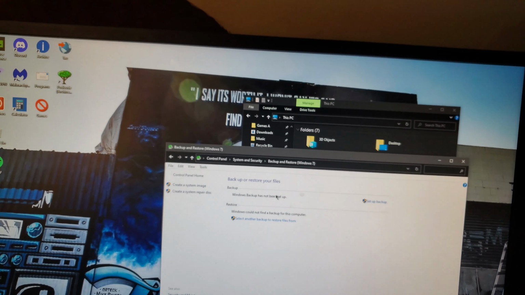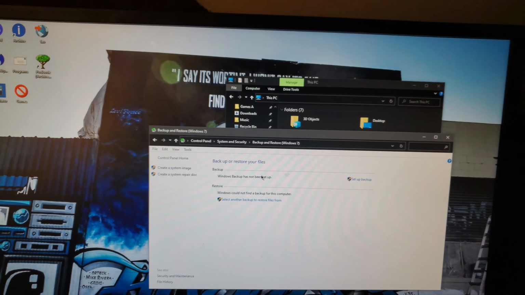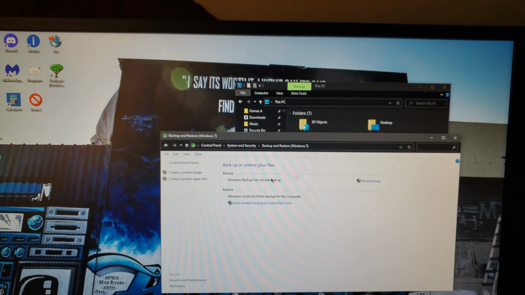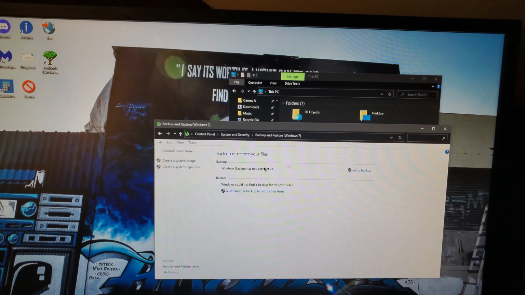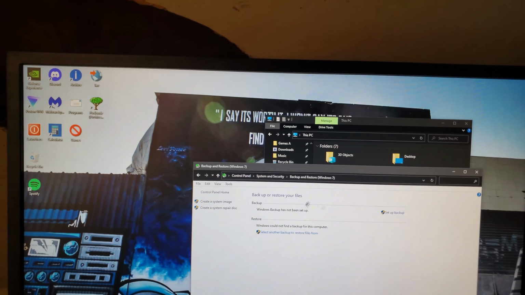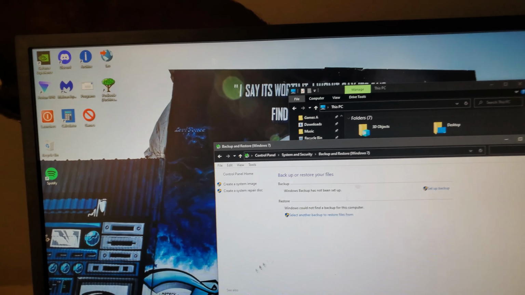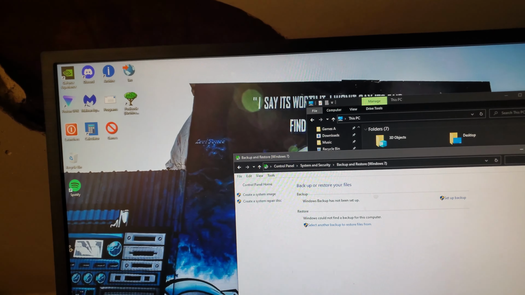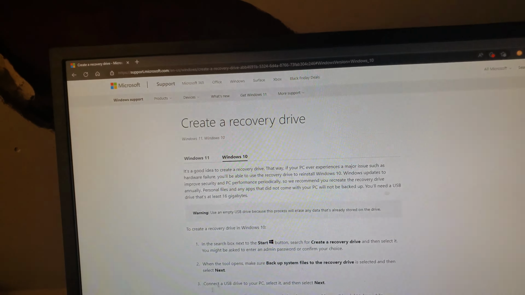meaning changing your BIOS boot priority to USB first instead of whatever drive you have, if you have a system that's more custom and you can actually get into the BIOS. So there's that. And then that's pretty much all we're doing.